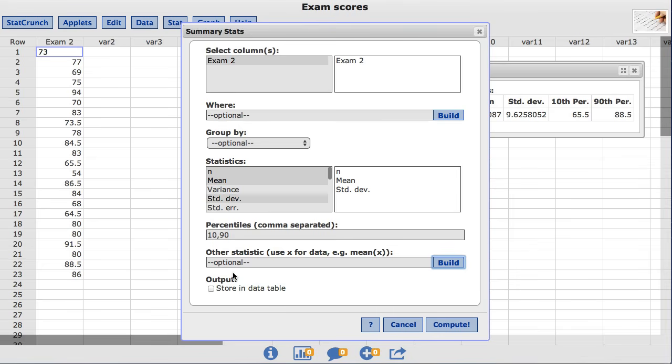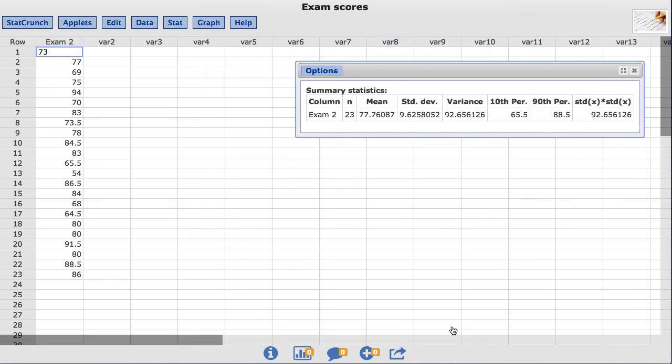For this example, I know which function I'd like to use. So I'm going to type in the standard deviation of the X column, times the standard deviation of the X column as well. This is equivalent to variance. So I'm going to go ahead and add variance back into our table to verify the equivalence of the custom statistic I have created. I'll click Compute, and the variance is approximately 92.7, and my new custom statistic is equivalent, at 92.7.